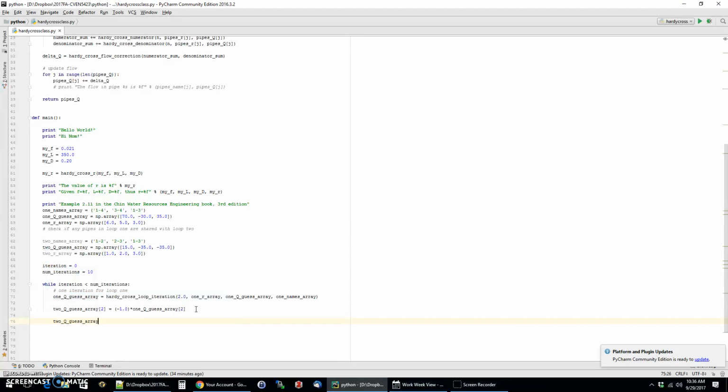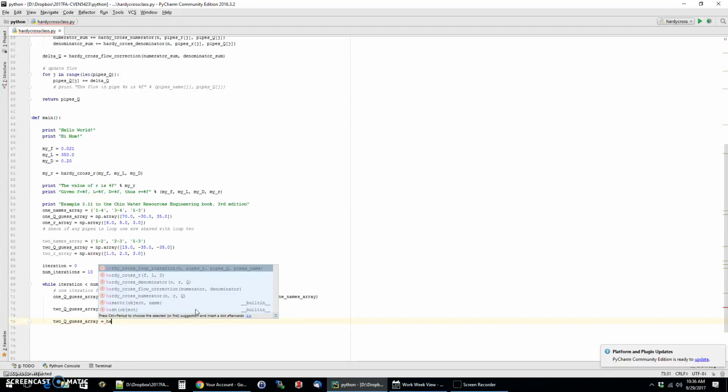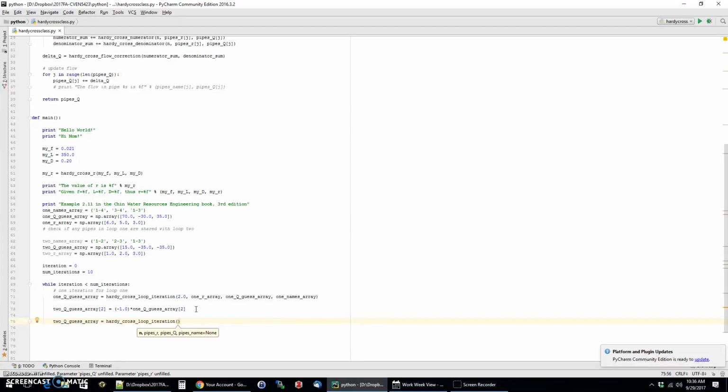And so again, the flow array from loop 2 is going to be stored here, and we're going to use this Hardy cross loop iteration function that we've written. The first argument is n, which is 2 in this case, and then we've got the r values for the pipes, the q values for the pipes, and then the names of the pipes. Okay.